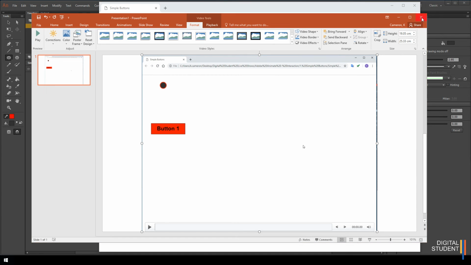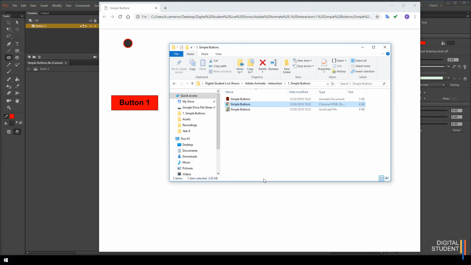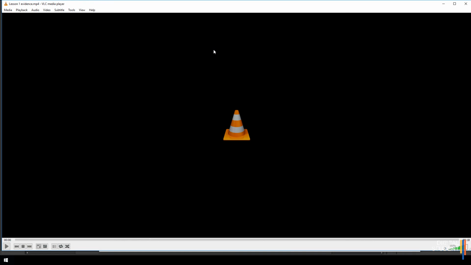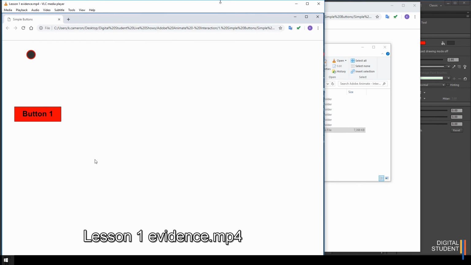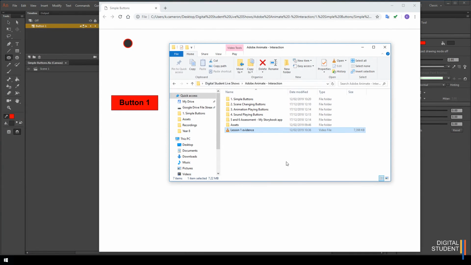All I'm going to do is just close PowerPoint, say don't save, and then head on over to my folder. Go to my interaction one, and there it is there. If I double click on this now, in school it will probably come up as a media player, and then we can just make sure it works. So I hover over, I click, and that's it. Okay, fantastic.